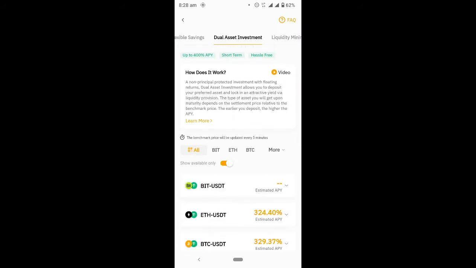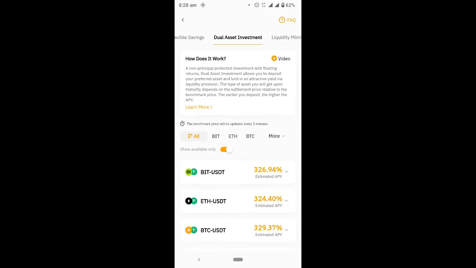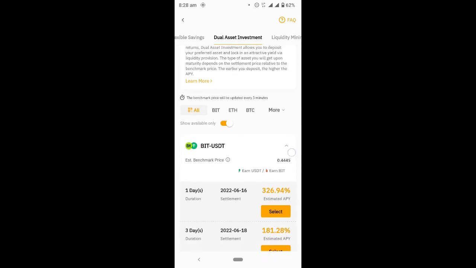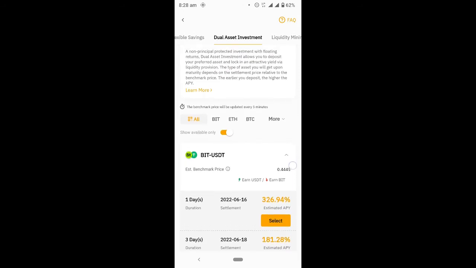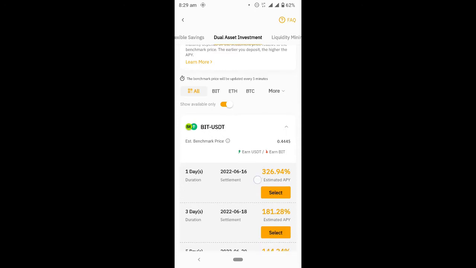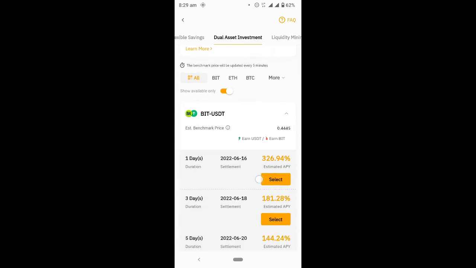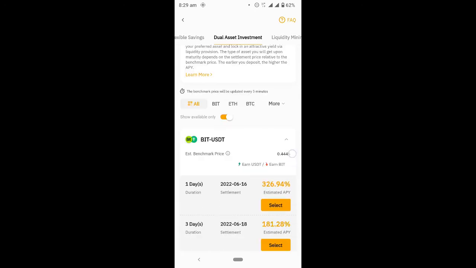Now let's come to the dual asset. Let me quickly explain how this works. Let's take an example and use Bitcoin and USDT. It works in such a way that if you put in Bitcoin, you can earn USDT if the coin increases above the price at which you made that investment. That's what is called the benchmark price.